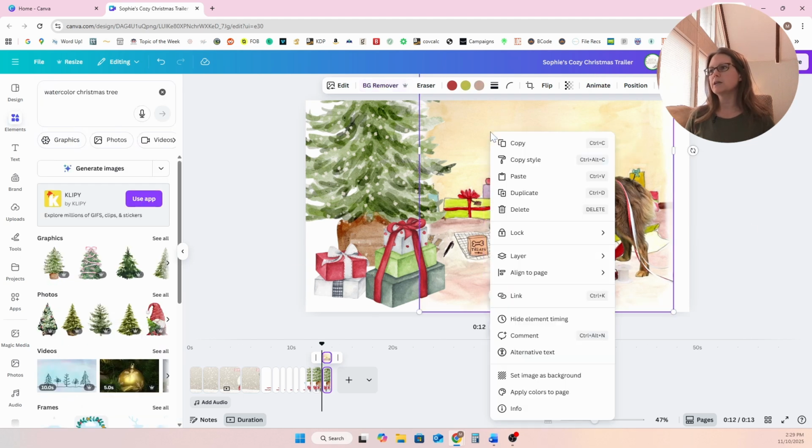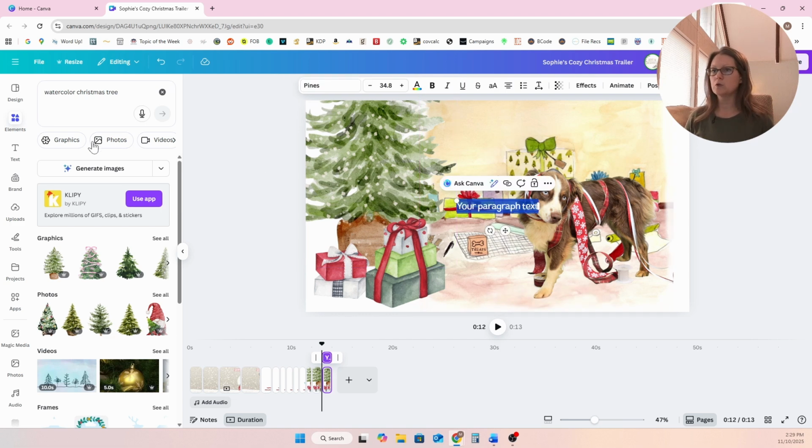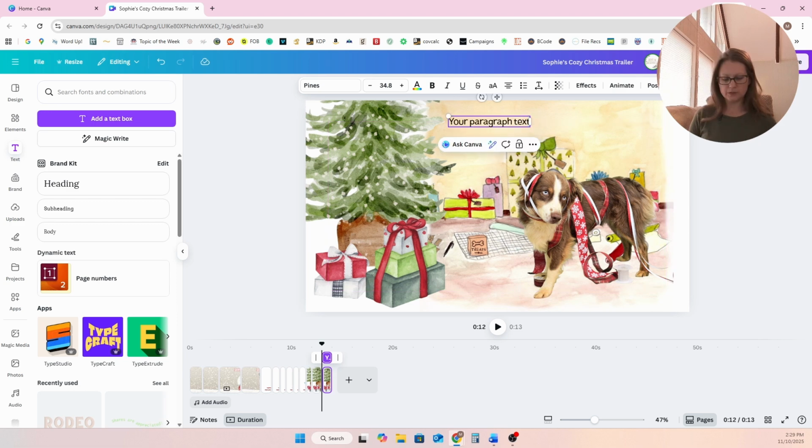But I do want some text, so you can either type a T for text or go up here on the left and choose your text, add text box. I'm just going to say Merry Christmas. Oops. Merry Christmas. Okay, let's make it bigger. Move it around right here.